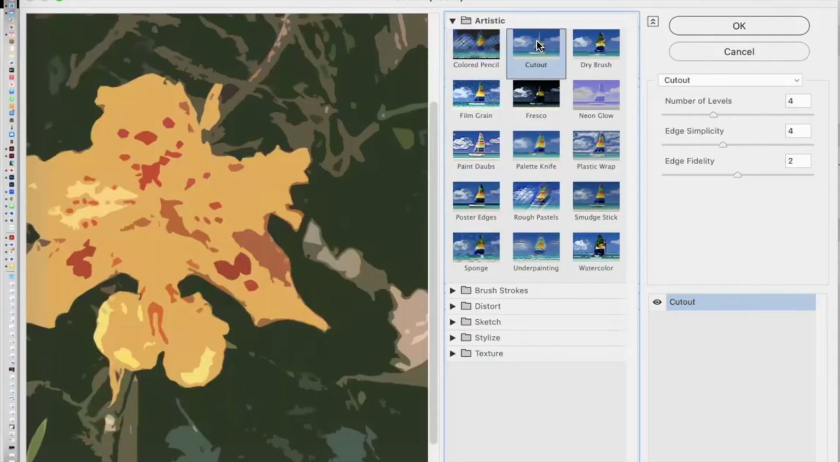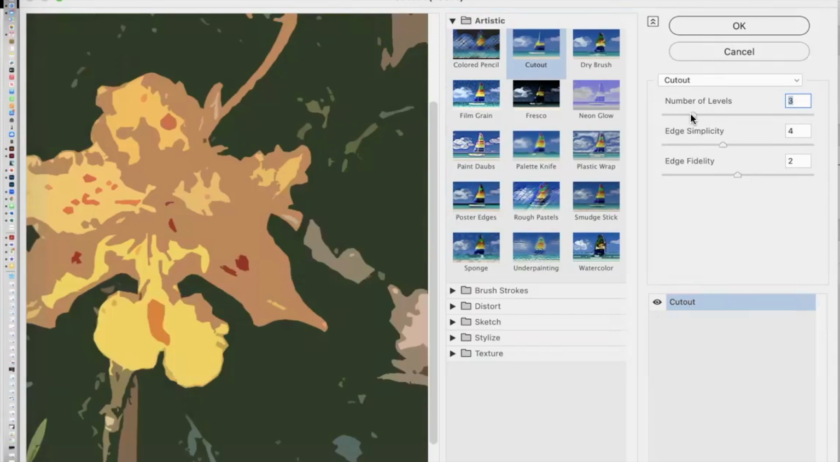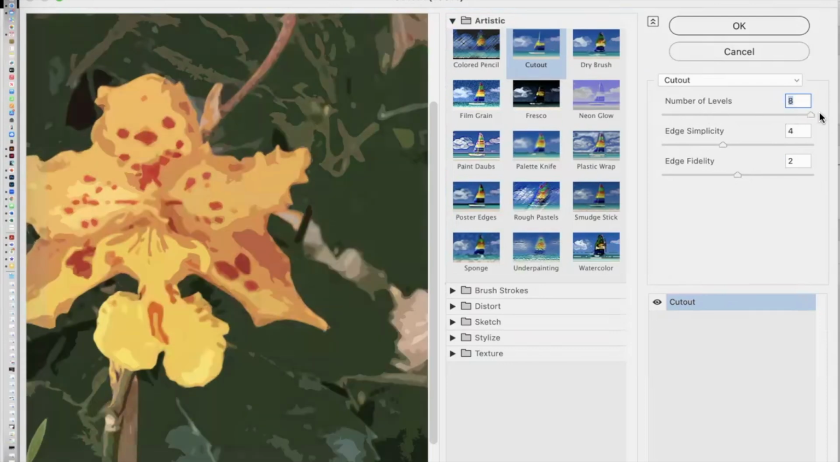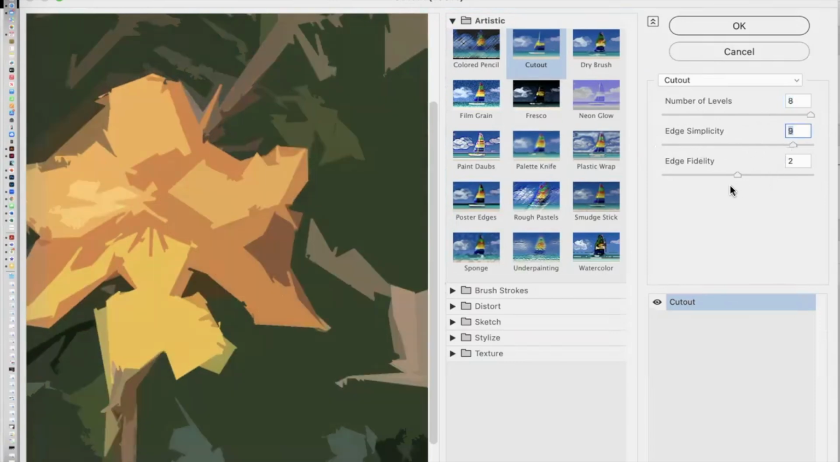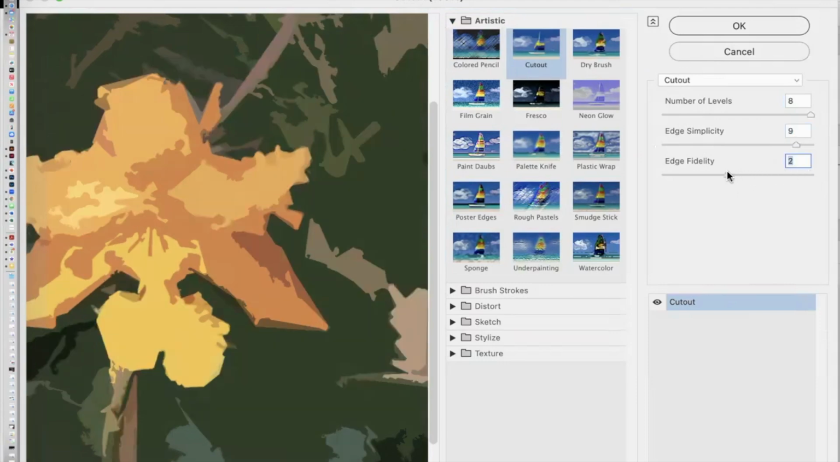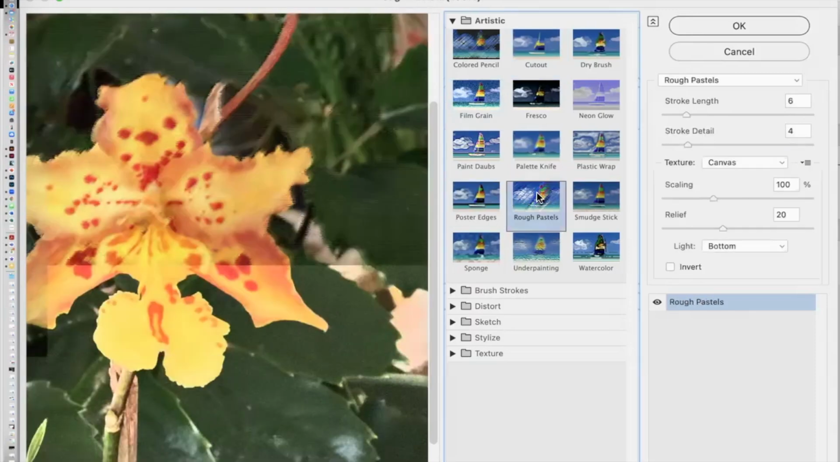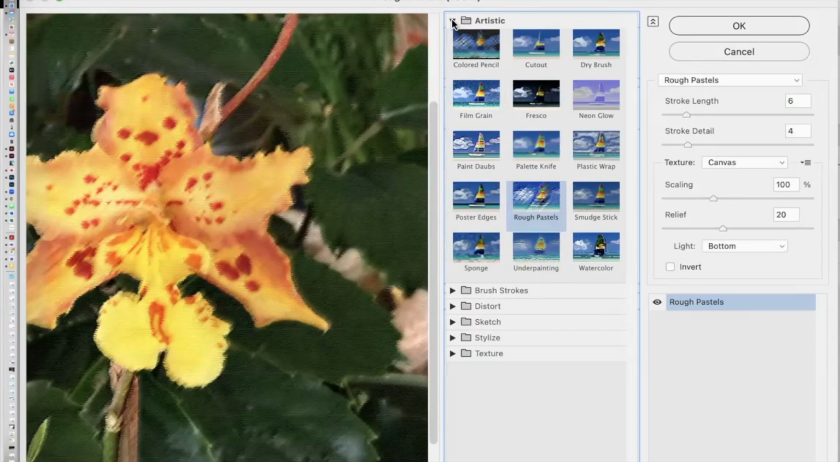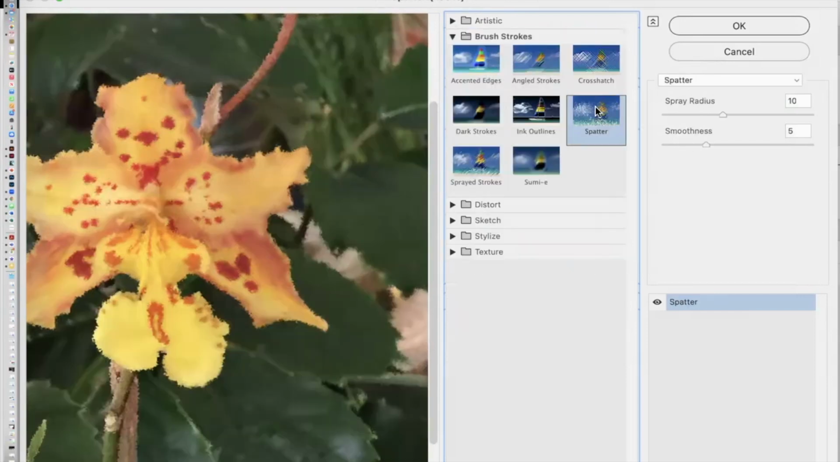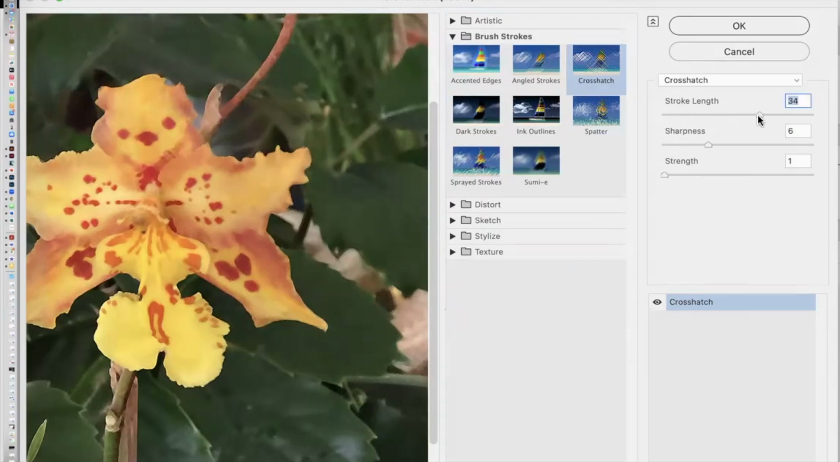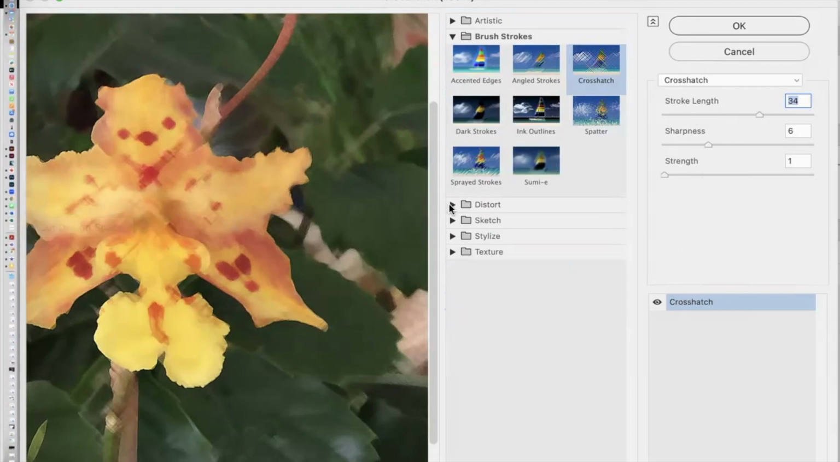This one is one of my favorites. The cutout, the more number, see, I'm getting fewer and fewer levels. And so if I go all the way up, it starts almost looking like a photograph. And edge simplicity, you can make it very, very modern. So film grain, rough pastels, all kinds of different things. You can put different brush strokes on it, like you can do a splatter or a crosshatch. And sometimes you have to slide these to even see what the effect is. Now you can start seeing some of that.